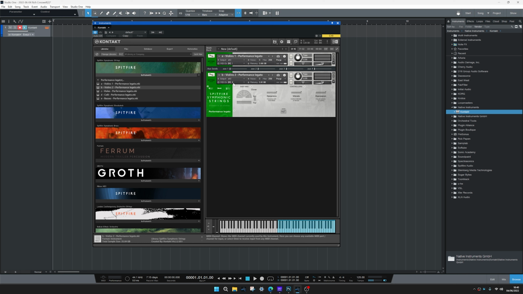What this means is that with one track loaded into Studio 1, when we press that key again, we only hear the first instrument.